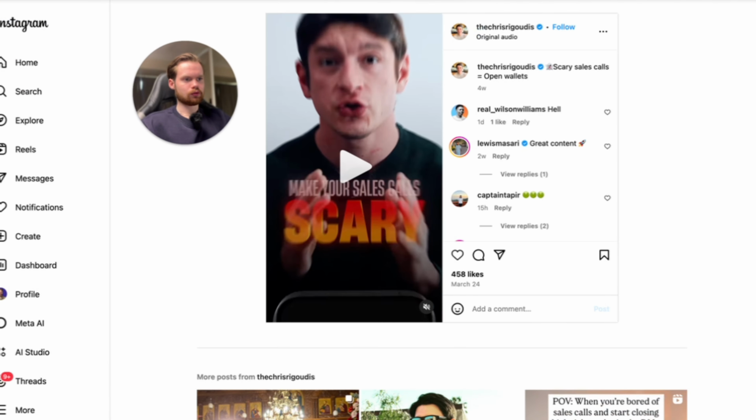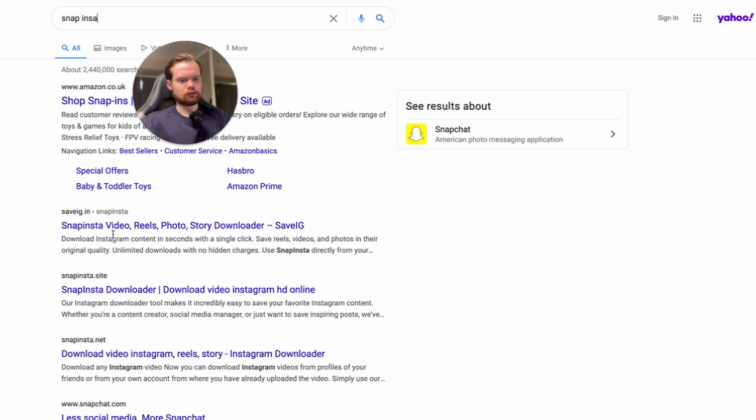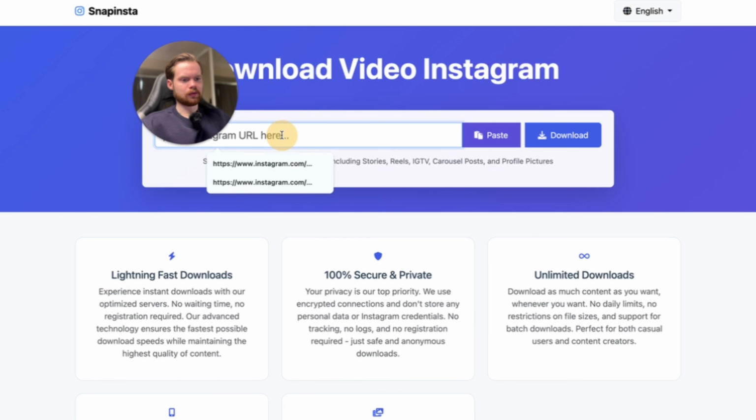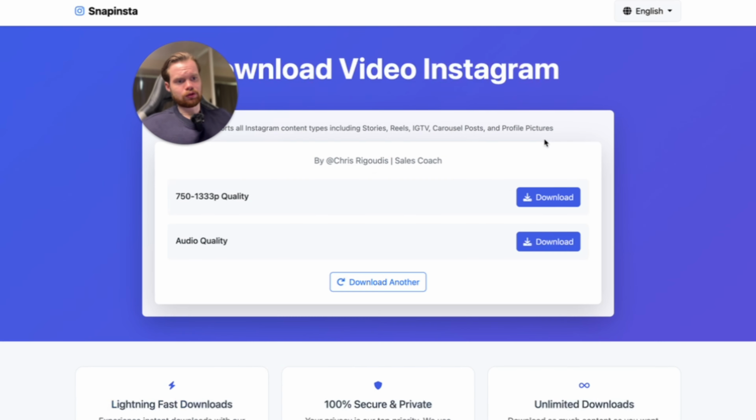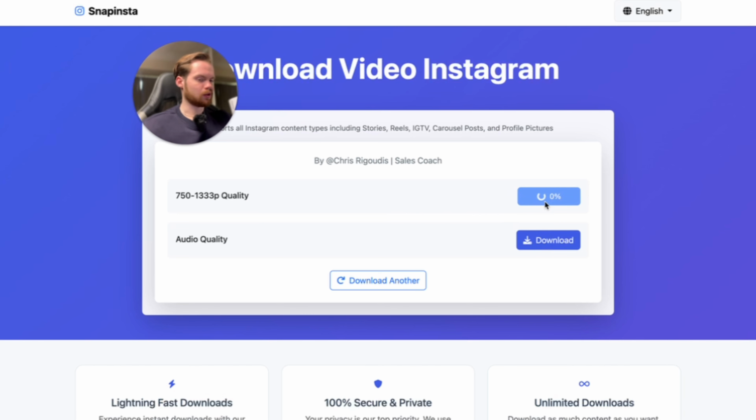Oh, this one's not working. SnapInsta. Then I'm going to paste it in here and download. The reason we want to download this is because we want a transcript, and we're going to go to download here. It doesn't matter about the quality.